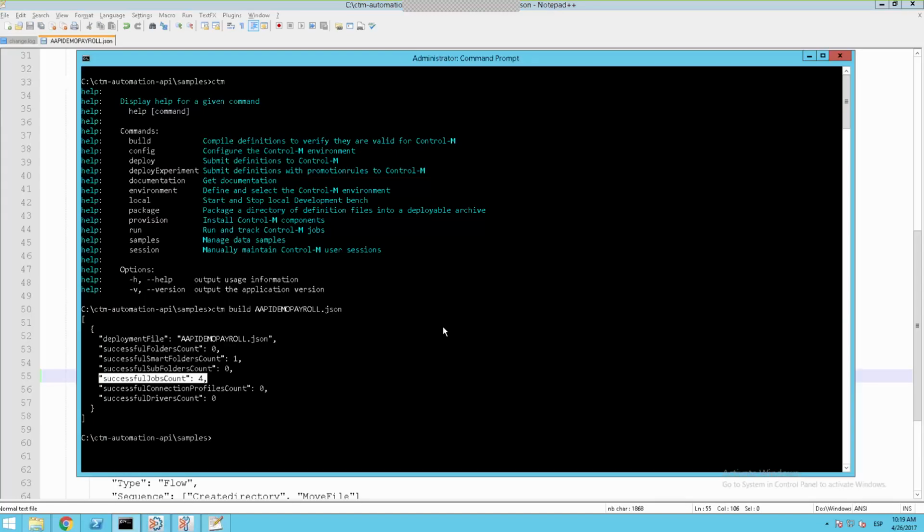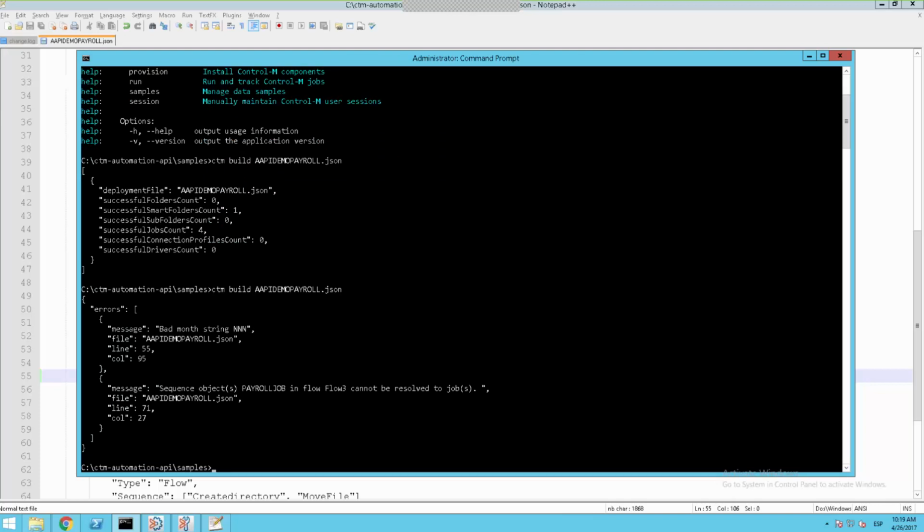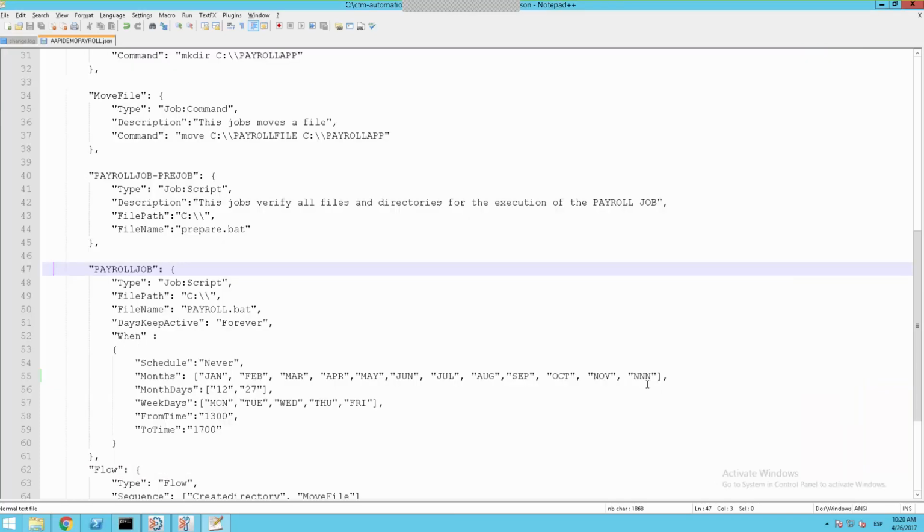We are going to execute the same command again just to see what we get for the response. We know that the code is bad, but let's see how you see a bad response from the Automation API regarding your syntax. As you can see here, you have the errors part. You will have the message that says bad month string n. This is the file that you are using. You have also the line and the column. So let's fix it. We already know what the problem is, and what the solution is.